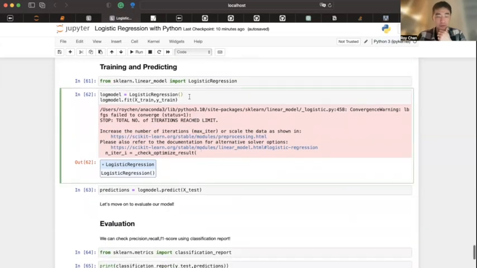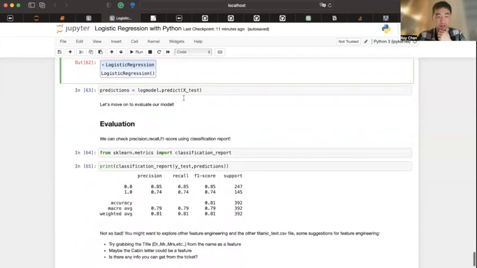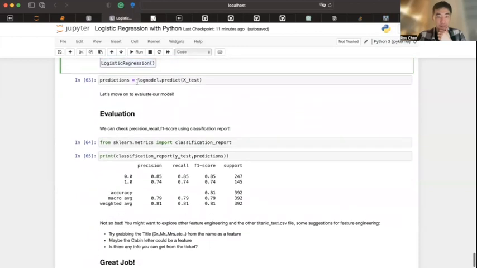The next step is to actually train the model. Here we use logistic regression to train the model. X is the feature and y is the target for the training set. And for the prediction, we want to use the trained model to predict on the features from the test set. So at this point, with just a few straight lines of code, we have finished training the model.